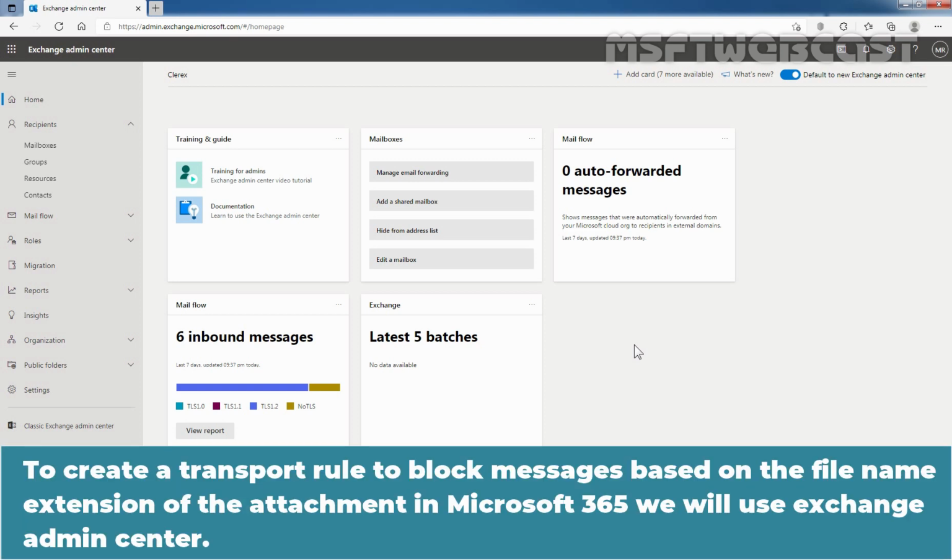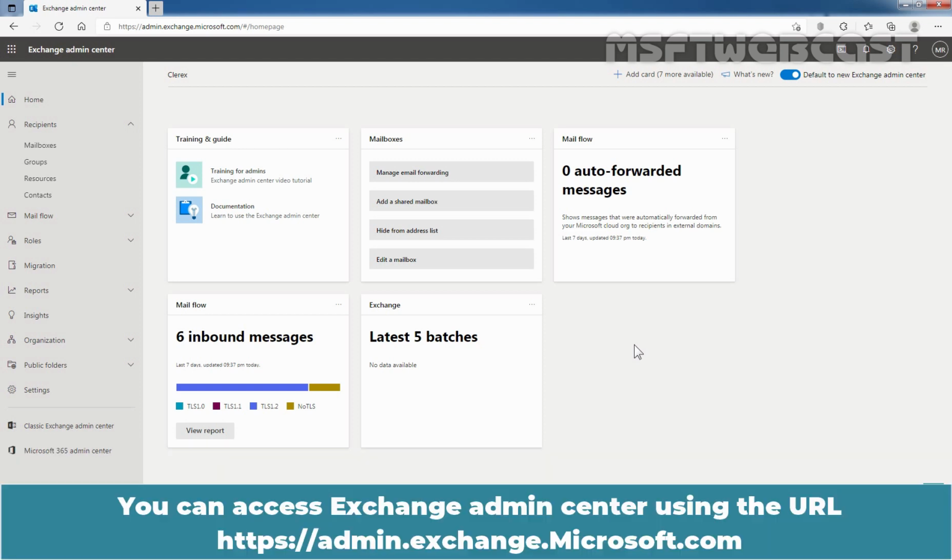To create a transport rule to block messages based on the file name extension of the attachment in Microsoft 365, we will use Exchange Admin Center. You can access Exchange Admin Center using the URL https://admin.exchange.microsoft.com.